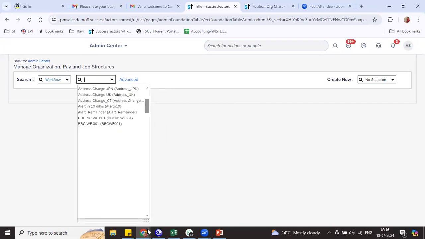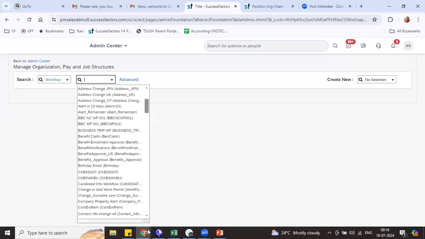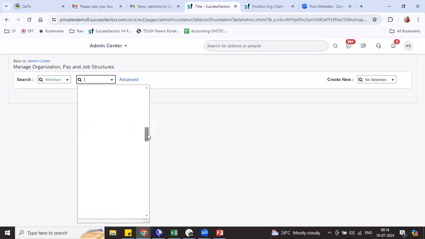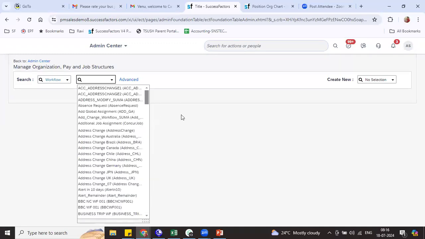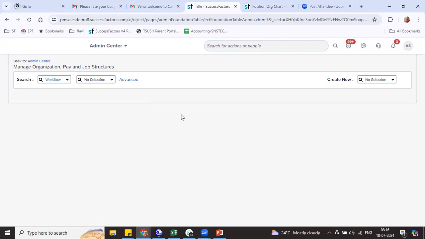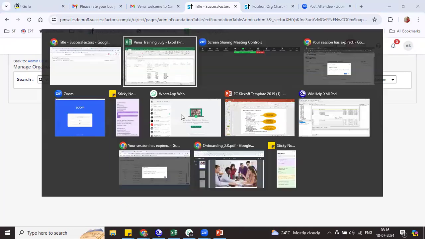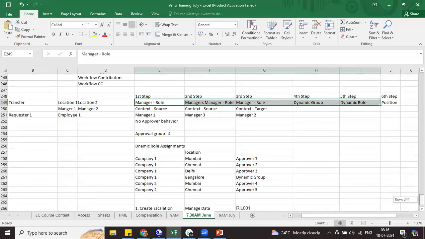Did we define that this is only for RIL employees, or this is for transfers, or this is for promotion? Did we define it anywhere? I don't think so. No, we have not. So how will the system know which workflow should be triggered? Now that is done in the workflow logic.